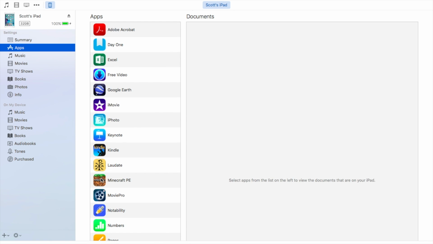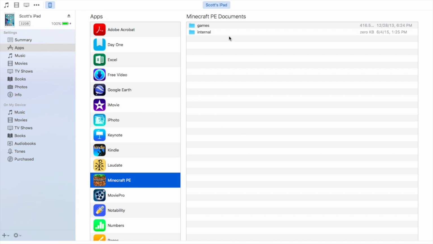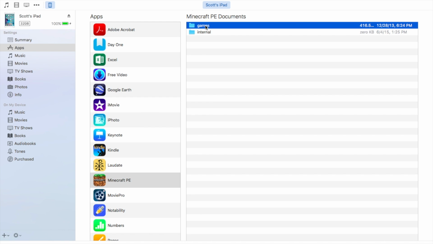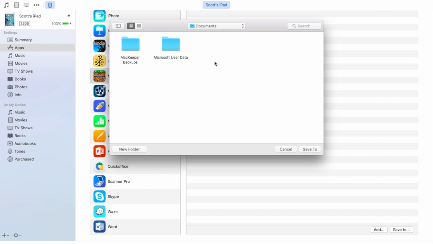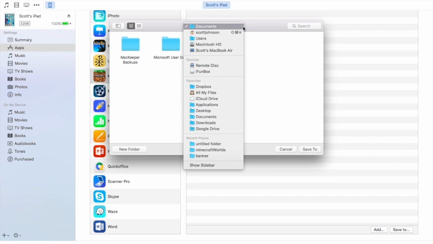So when we click on Minecraft PE, up here on the right side, under Minecraft PE Documents, you'll have two folders called Games and Internal. What you want to do is left single click on Games, and then scroll your entire screen down to where you see these buttons, Add and Save To. Click Save To, and then we're going to save the games to the folder that we put on our desktop earlier called My iPad Worlds.